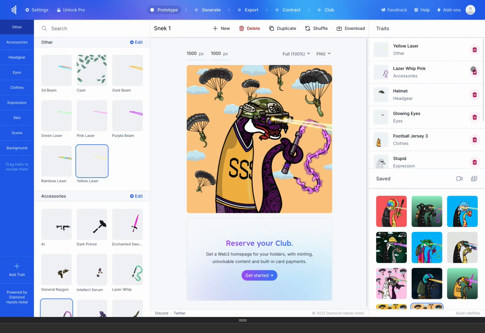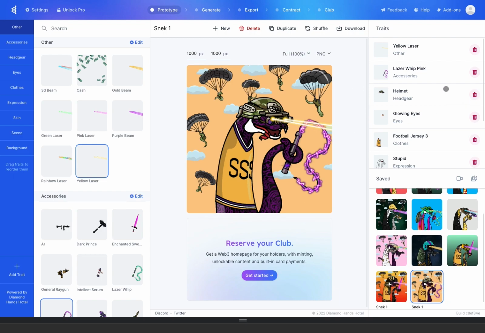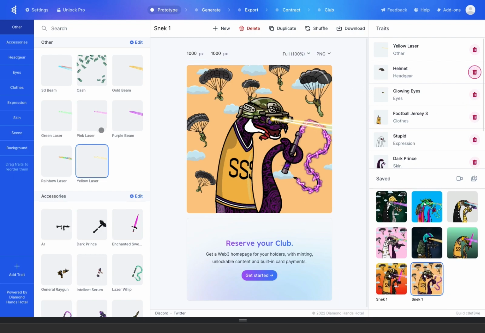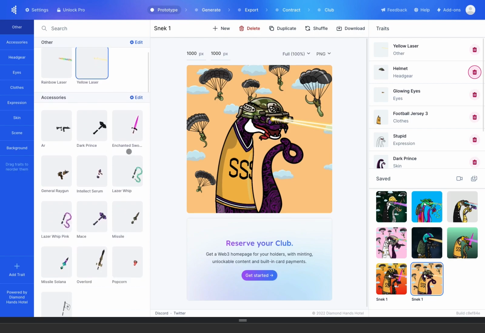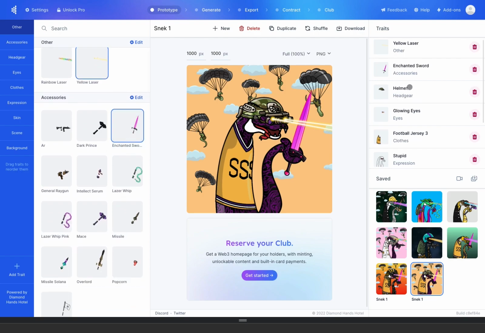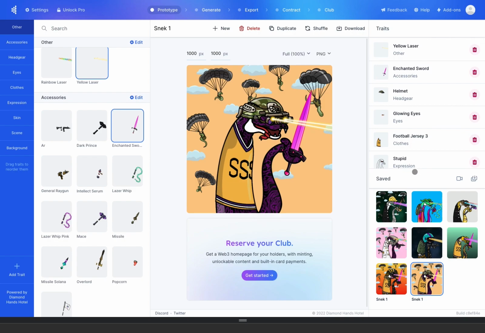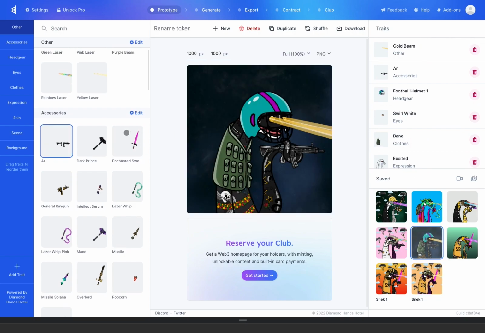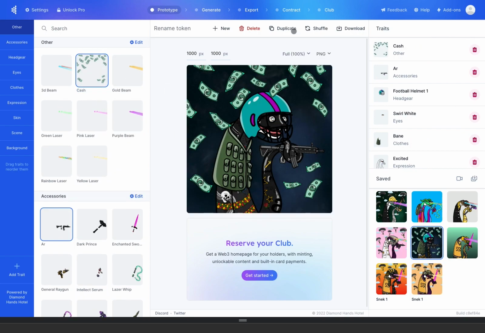If you aren't happy with some of your tokens or want to make some changes, select one from the bottom right to edit it. You can delete traits here on the right or replace them with new ones with the trait selector here on the left. We're going to replace our snake's whip for a sword, and we're going to give our other snake some cash.